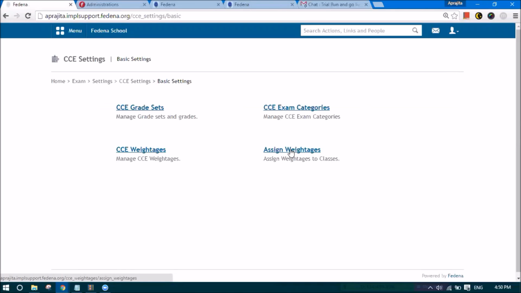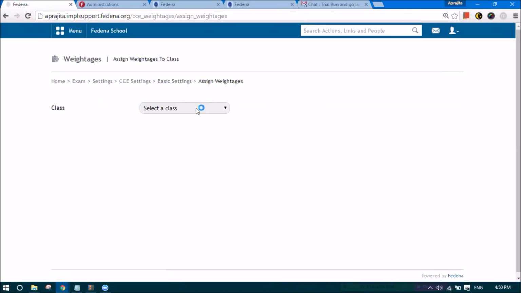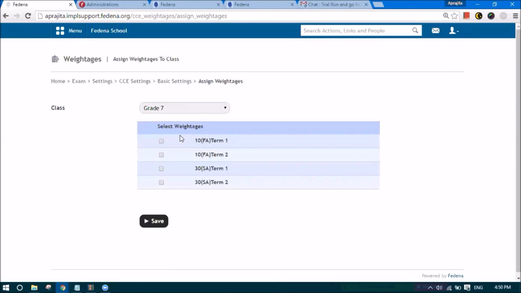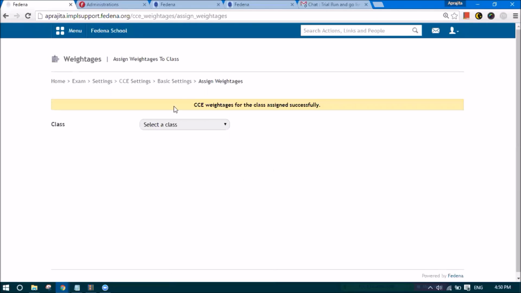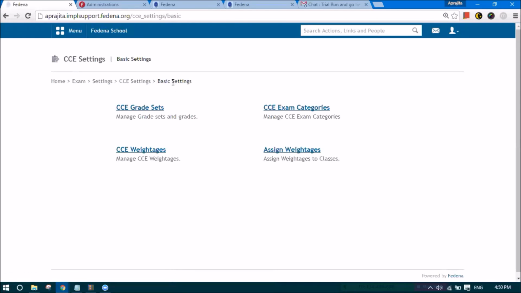Now we have to assign these weightages to the batches. Here we need to understand that these settings that we have done are to be done only once. Once these settings are done, all the batches that follow the CCE pattern, it can be an existing batch, it can be a new batch. If it is a new batch, it will automatically come in this drop down and you select the weightages, all of them, because you need to make it 100 for both the terms and save it. So the assign weightages option should be used whenever you have a new batch who follows CCE and you have already done the other settings.